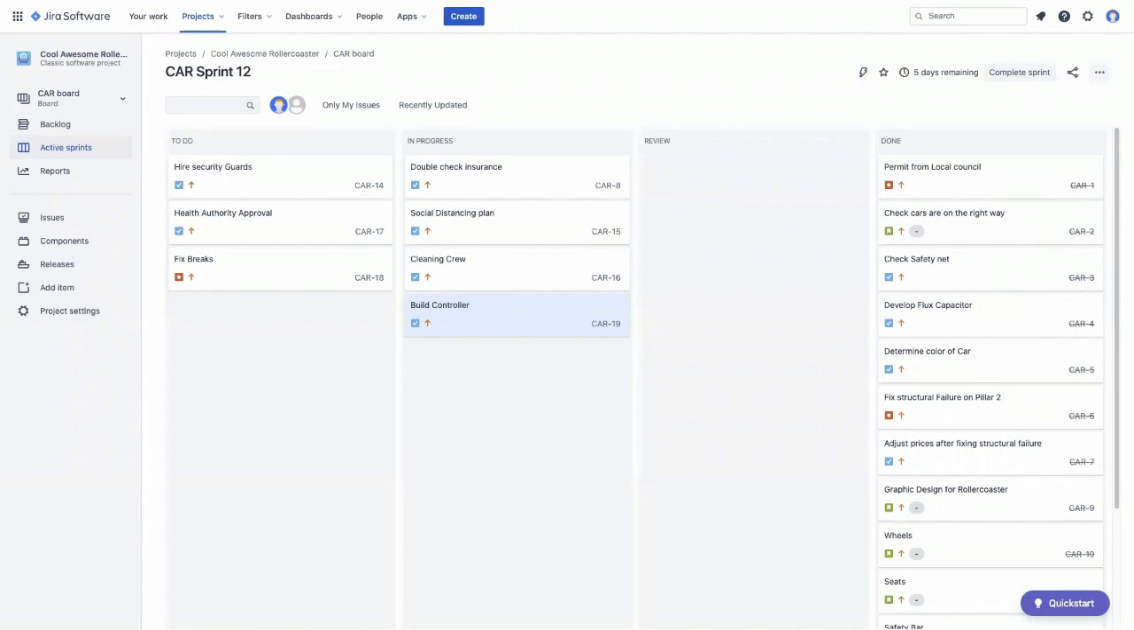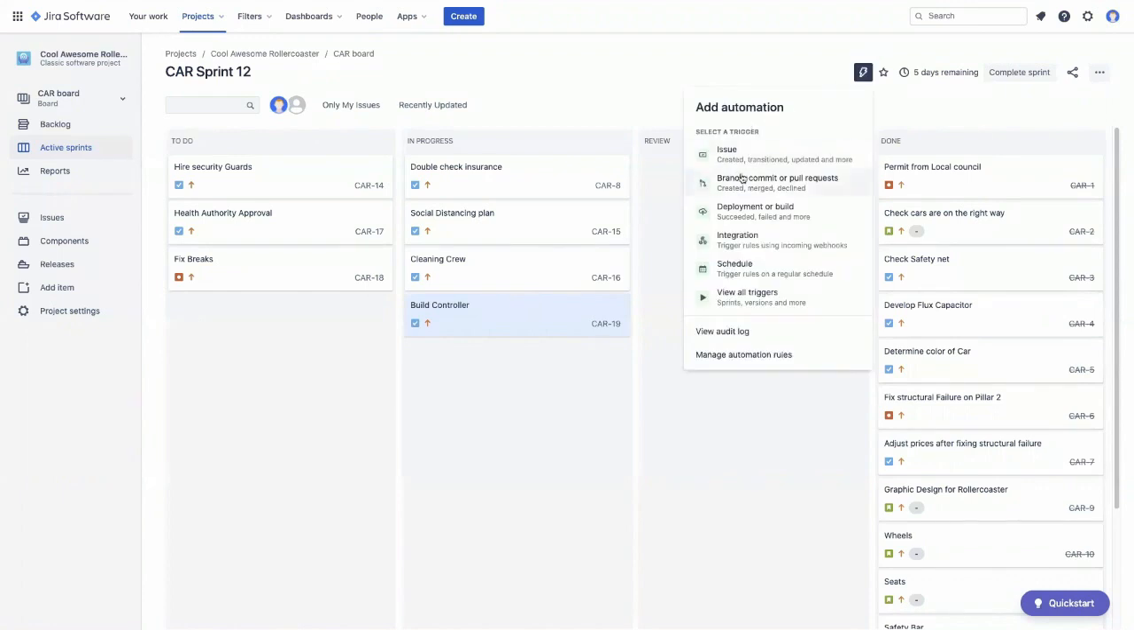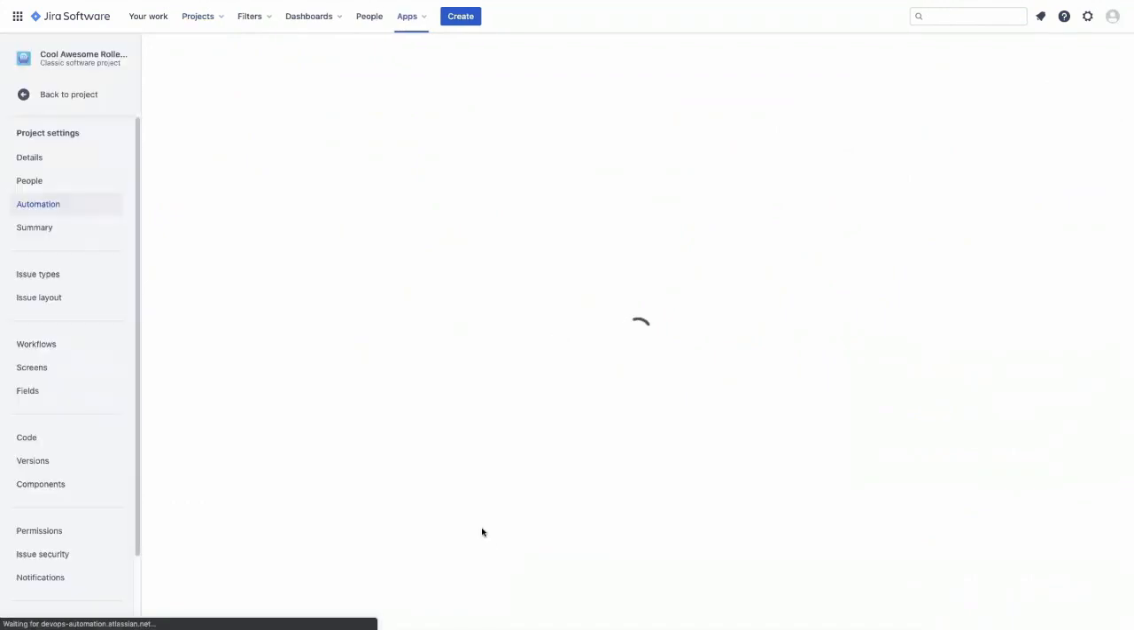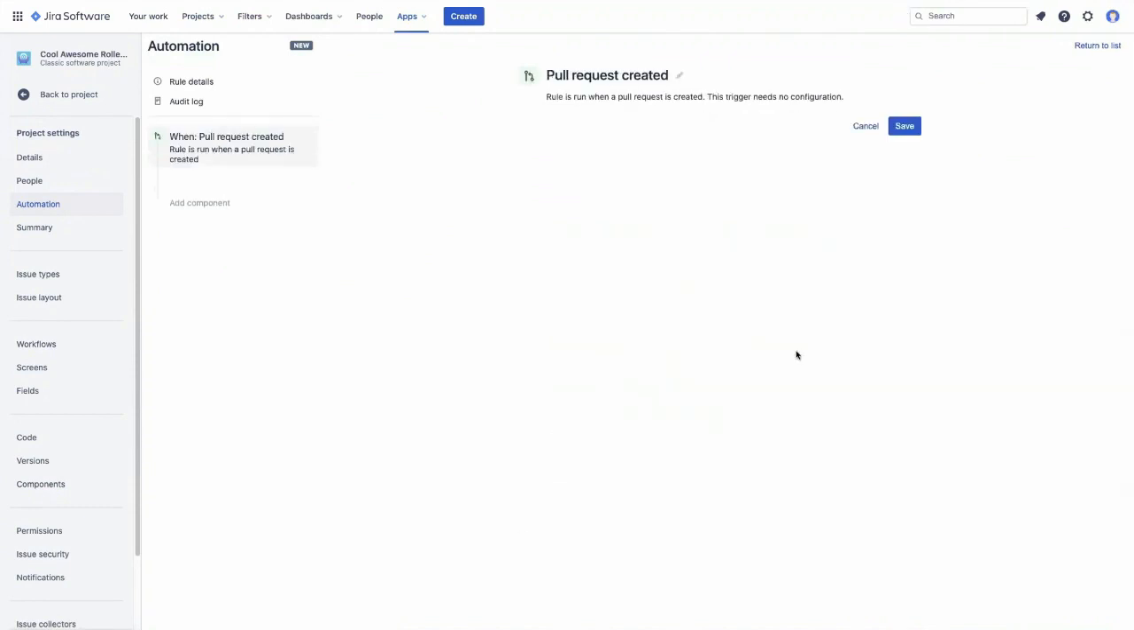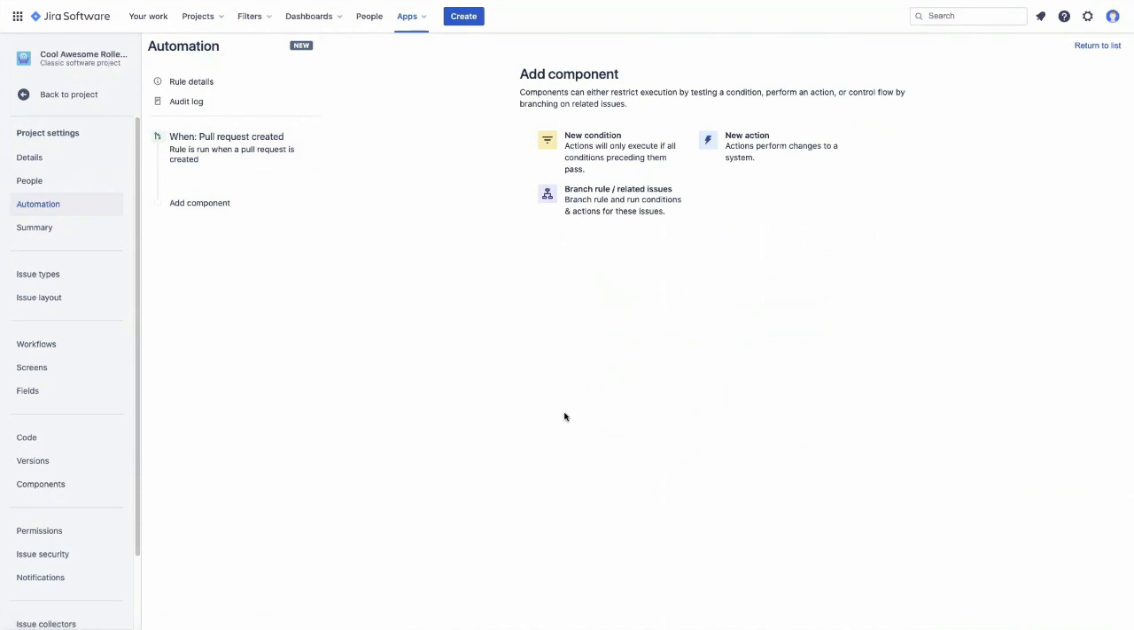Thanks, Brendan. We'll start this off by creating a simple rule based on the pull request create trigger. So click on the lightning bolt to bring up the automation and use the branch commit or pull request automation category. Use the pull request created trigger, save it. Now, before we get to sending emails or Slack messages or anything like that, we need to know how to get access to the issue, or in this case, the pull request data. We do that using smart values, and I'll show you how they work right here.